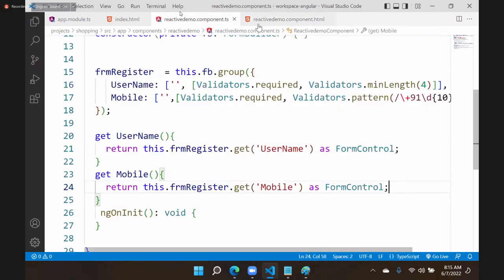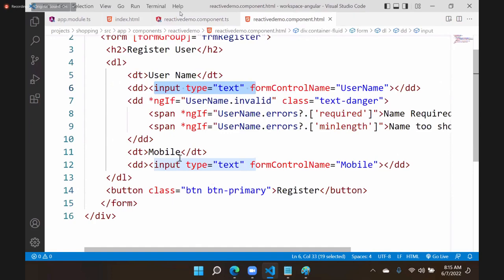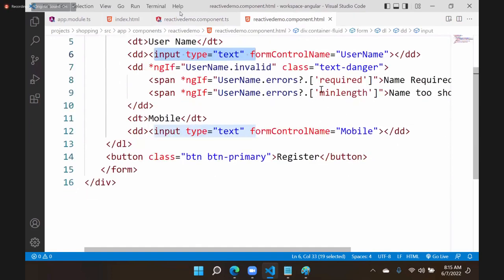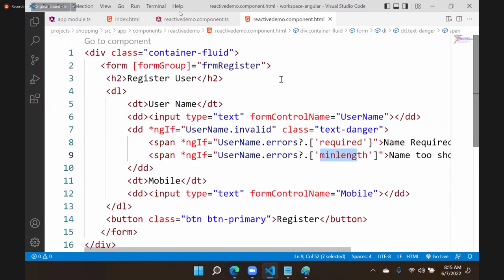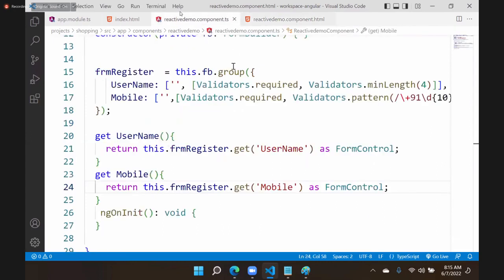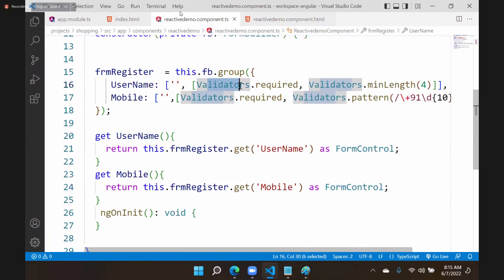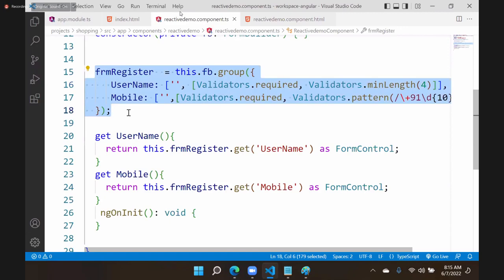And I hope you know how to write the same for mobile, right? You can write for mobile also. For mobile, what do we have to do? Required. Another one is pattern. But you have to follow the same thing. So technically, validating reactive forms requires the Validators class. And it is configured in which level? It is configured in the controller level.